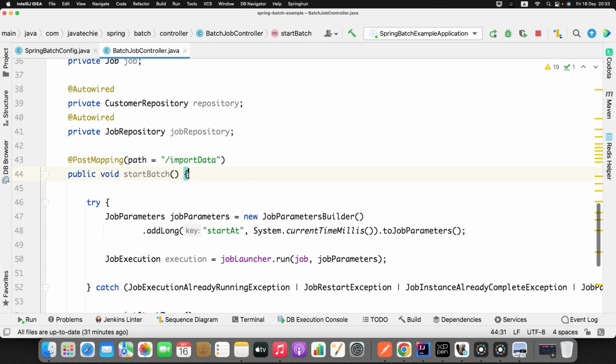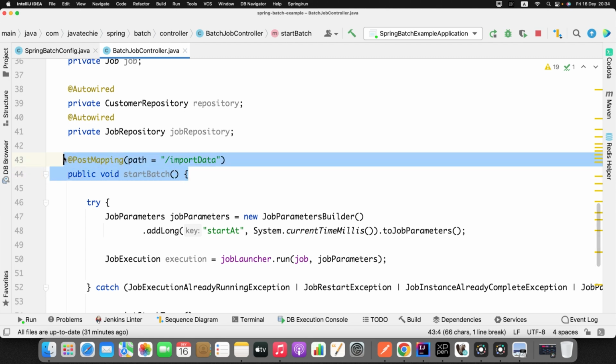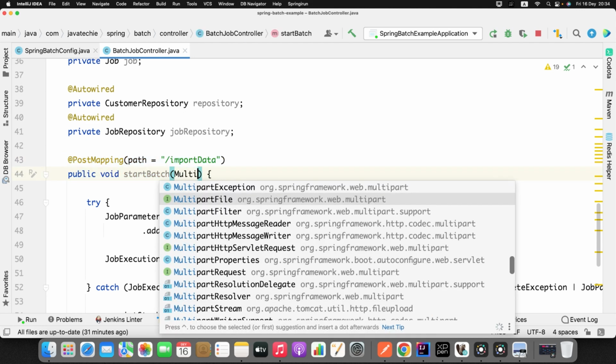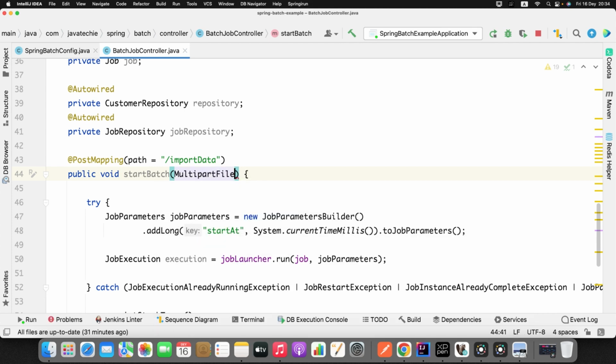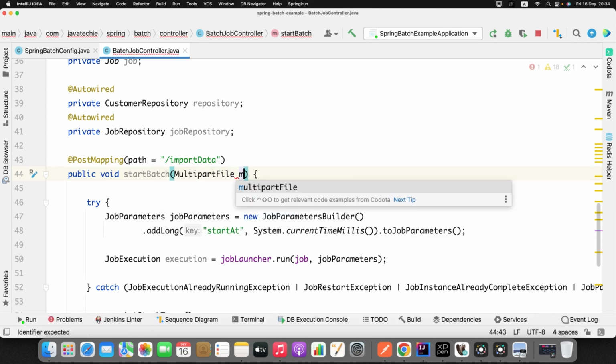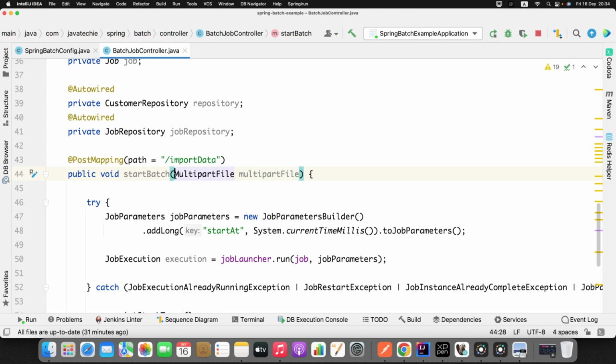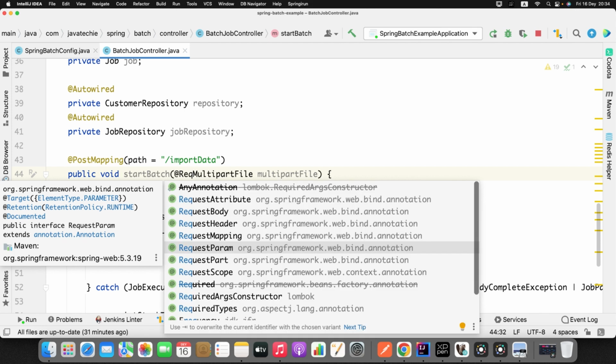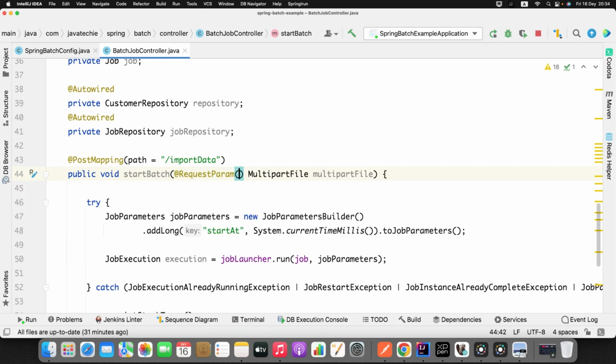This particular method will receive the file uploaded by a user. How can I receive the file? As you know, there is something called MultipartFile, right? Give the MultipartFile here. I will just annotate it, because I just want to capture the key. So I'll use @RequestParam, and the key should be file, and the value should be the raw binary file. Okay, so now I got the file.